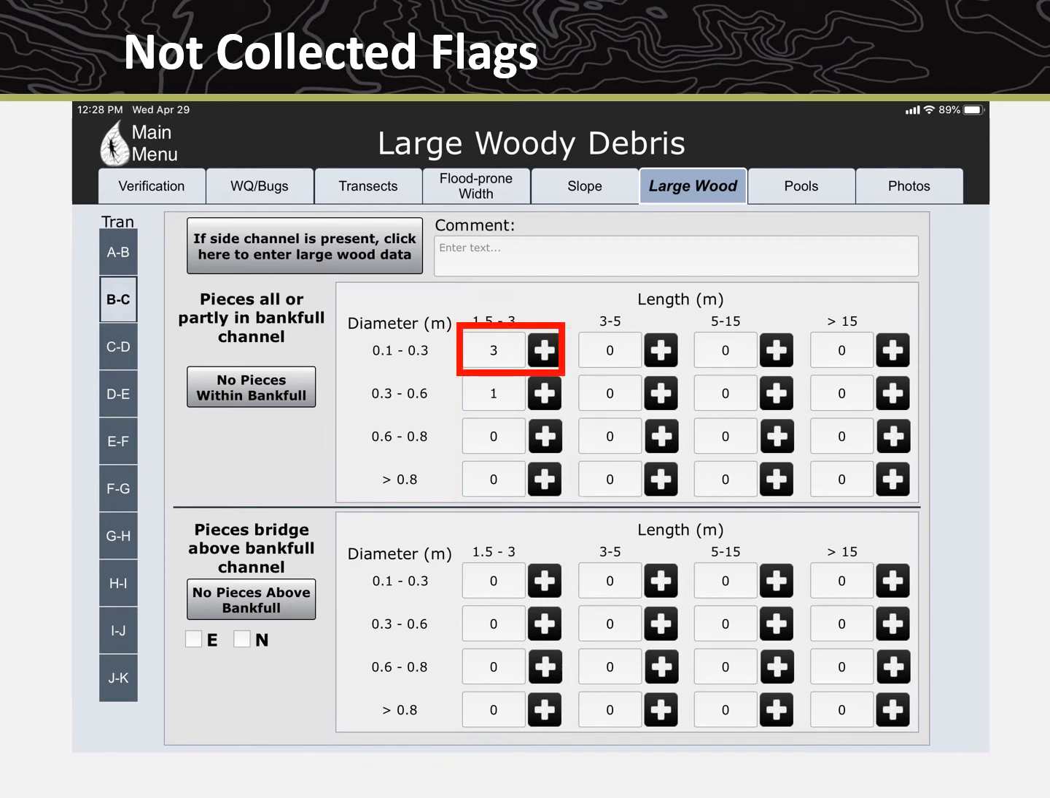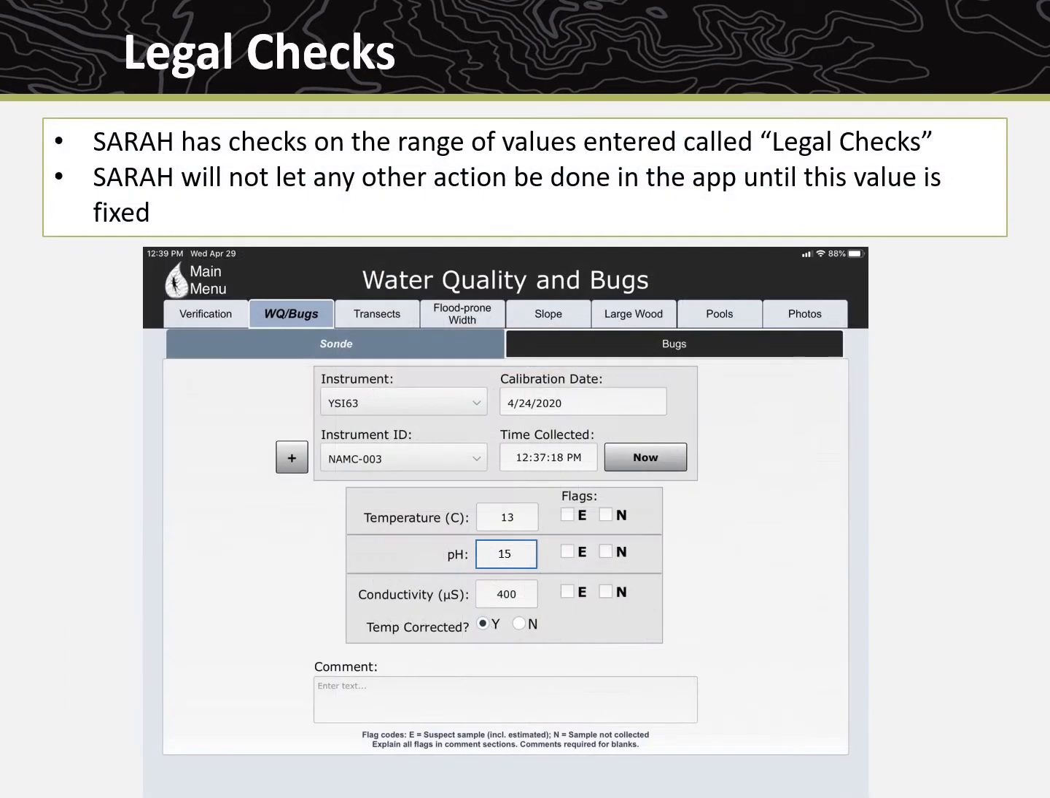If a different value other than 0 is already filled in for a size class, this will change the value that was previously entered. There are many similar buttons for other indicators. In addition to missing data checks and automation, SARA also has checks on the range of values entered. Legal checks will not let data collection proceed until the current value is fixed. This is applied to data that can only be within a certain range of values, such as pH.